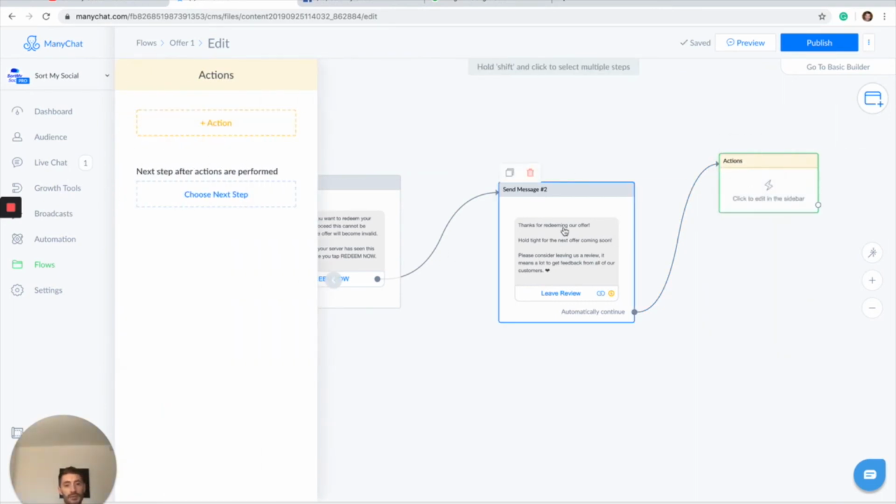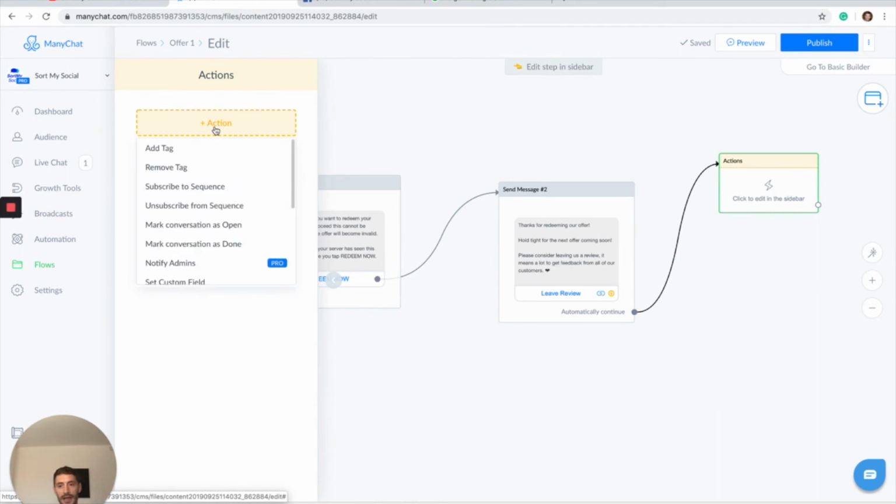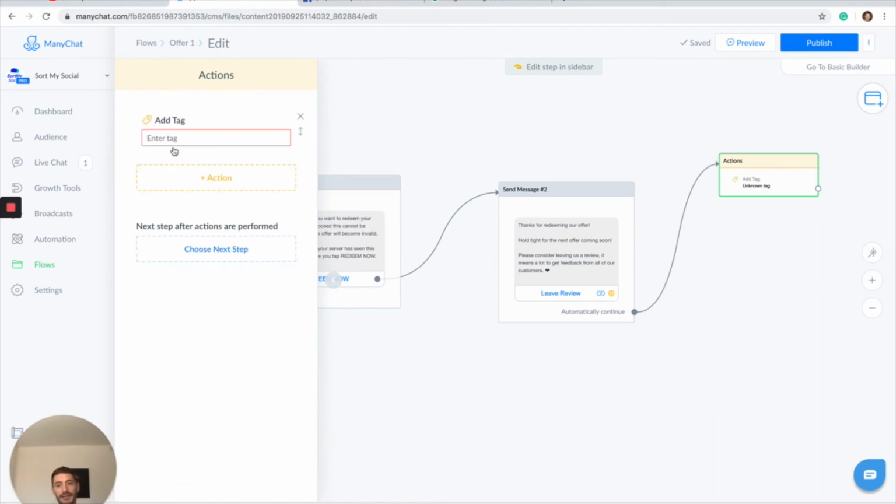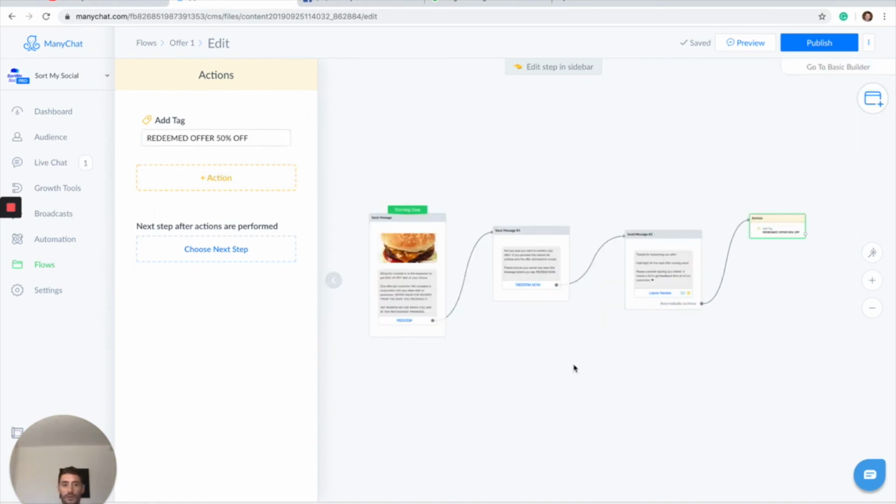So this message is going to be sent, and then we're automatically going to tell ManyChat to add a tag. We click on the add action button and then simply add tag. If you haven't got any tags set up yet, you can set one up right from this page. Our tag is going to be redeemed offer for 50% off. You could just call it offer one, it doesn't matter. I think we've got some redeemed offer ones, which is why I've changed that tag out.